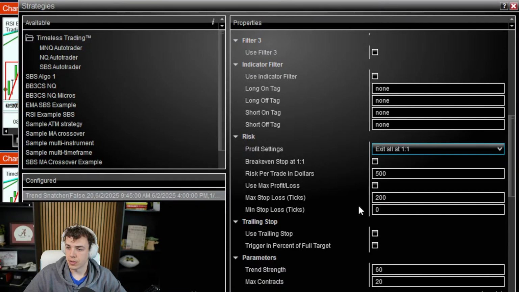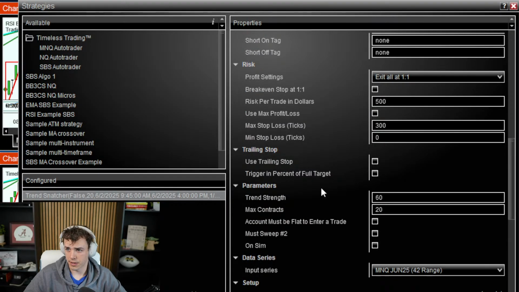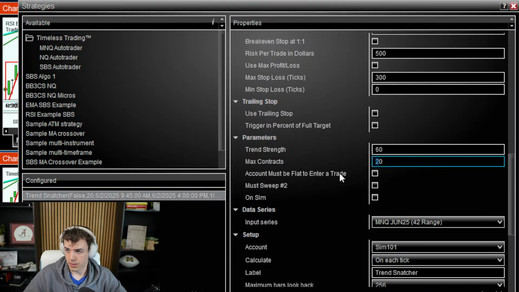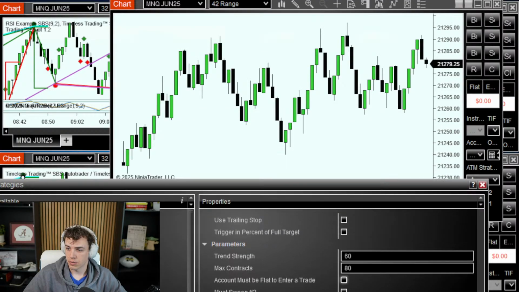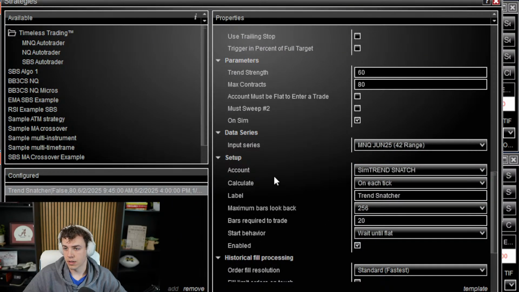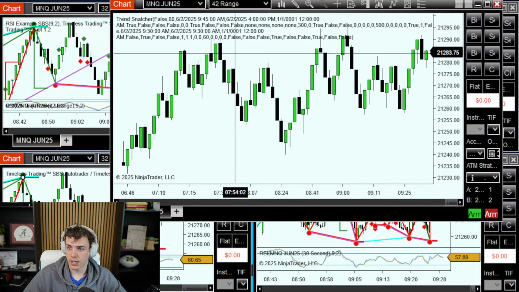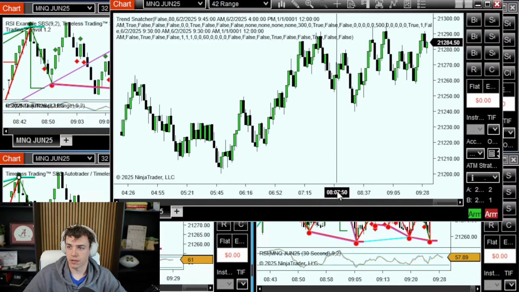We'll keep this here. We're not gonna use a max profit or loss. I'm not gonna use a trailing stop for now. Bump the max contracts up to, I don't know, 80. We are on sim for right now. And then we'll just select our account. Enable it. All right, it's not gonna look like anything on the screen, but it is running.